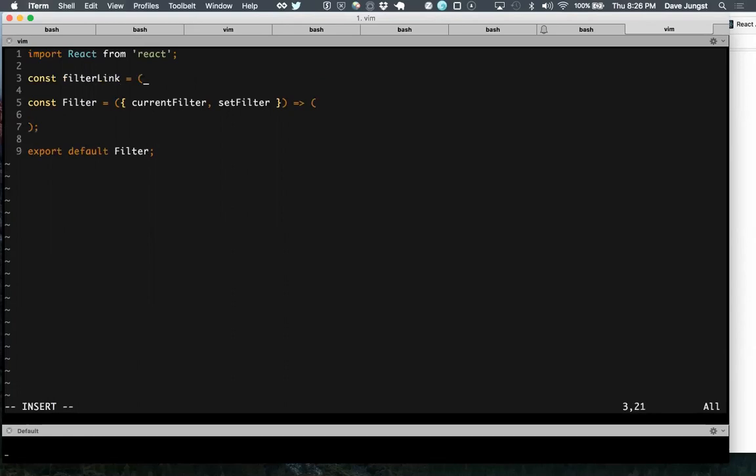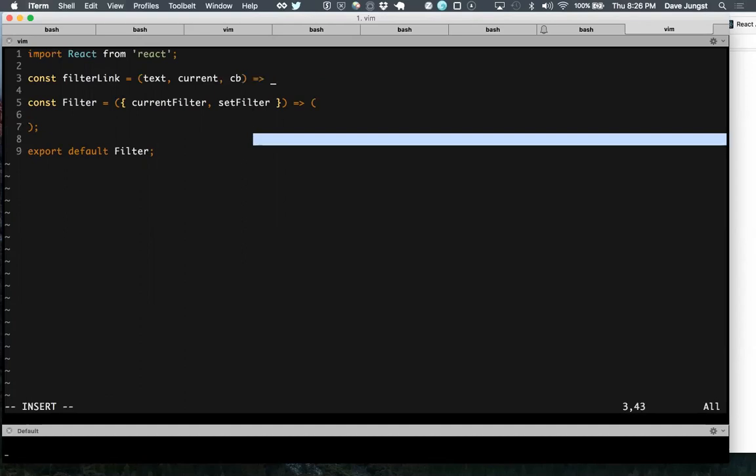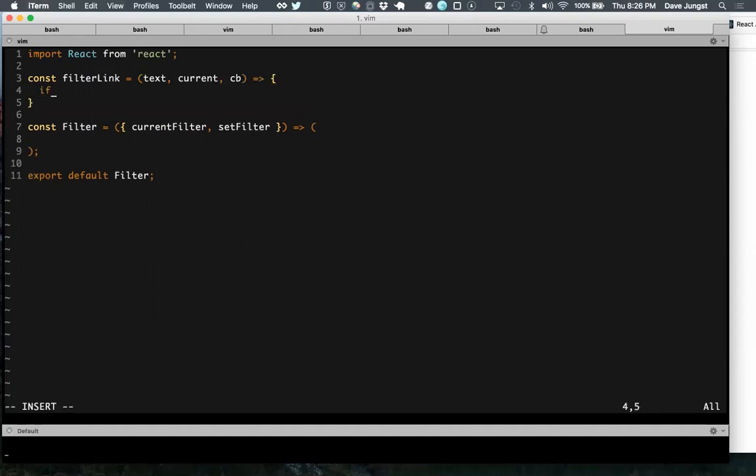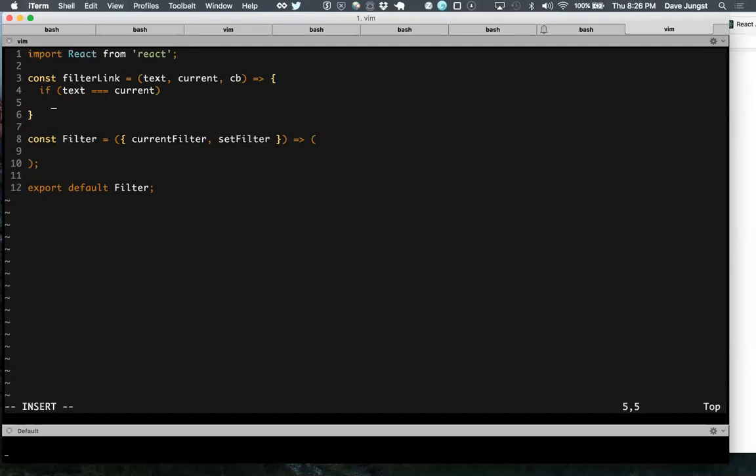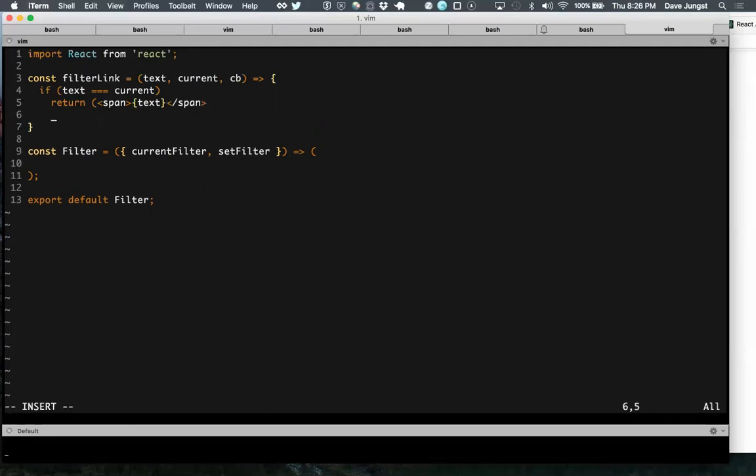Filter link equals, I'll take in the text, so whatever I want to put in between the A tags. I'll take in whatever the current filter is, and I'll take in a callback function, which will be set filter. So if the text is equal to the current filter, I'm going to return a span with the text. Now it's just text, the user can't click on it. And if that's not the case, I'm going to return a link.